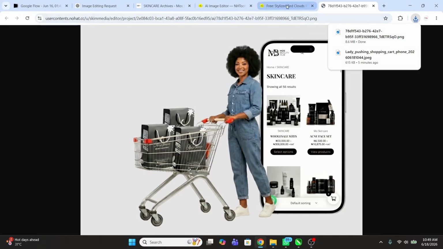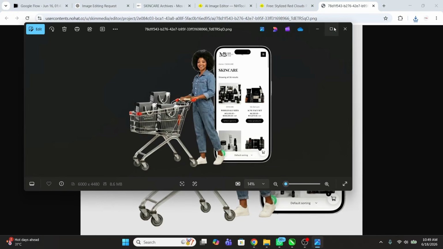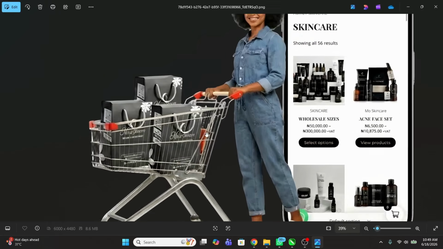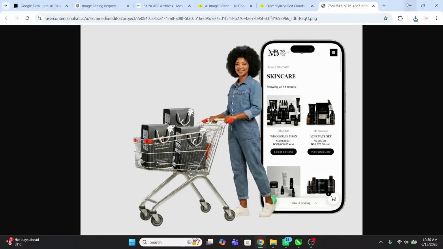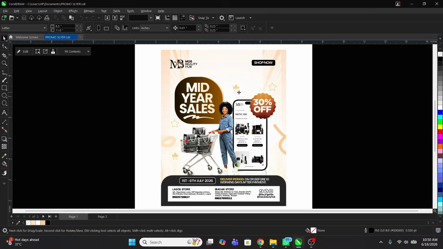So let us check how we create the design now using these two. Using this image that we just downloaded, let us go and use it in a design together. You can see how clean it is. Can you see? Then let's go and design the flyer. This is the flyer we made with the image, right?